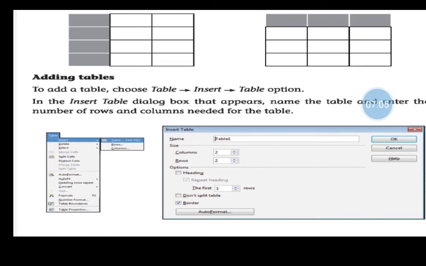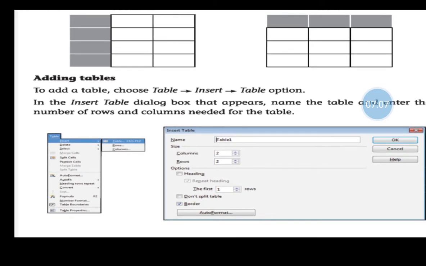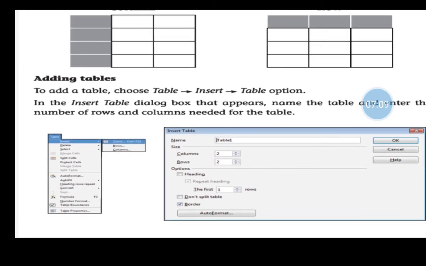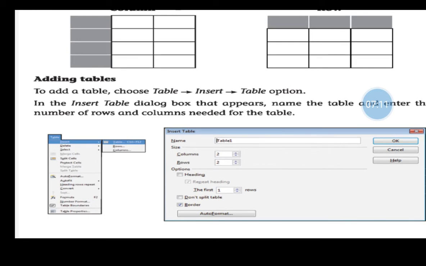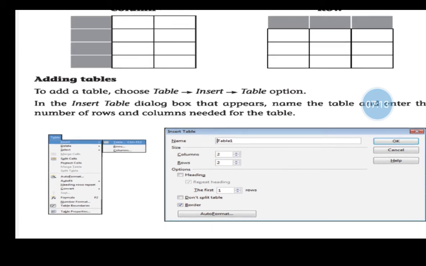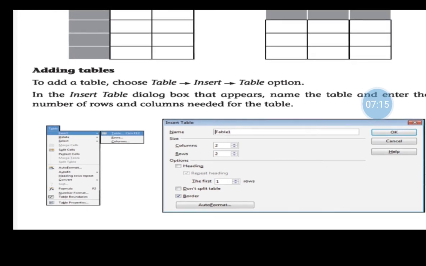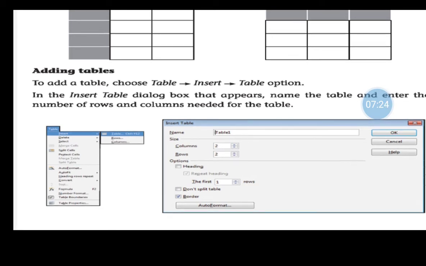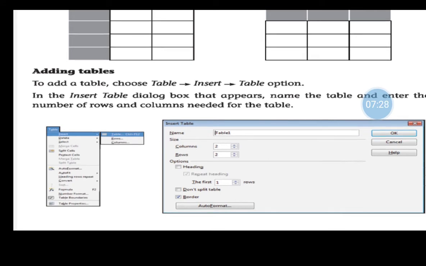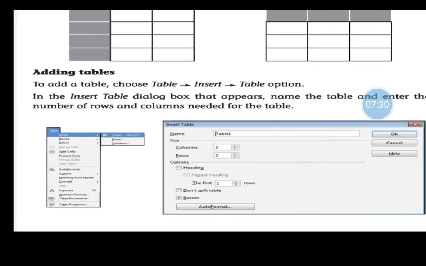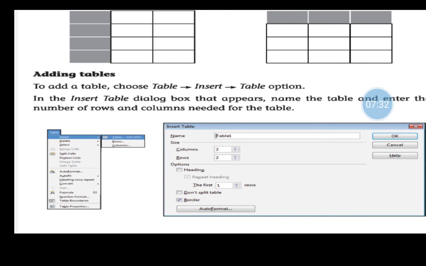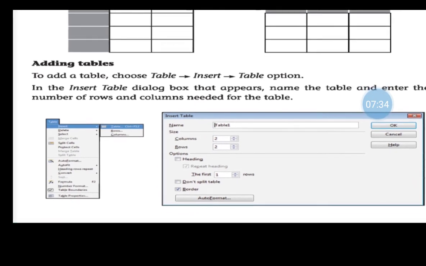Select the table option. From the table option you have to select the insert and table. Again you have to click on the table option. These are the steps you have to follow to add the table in your document. First you have to go to the table menu and select the insert option from the table menu. Again you have to choose from the insert option, you have to select the table.